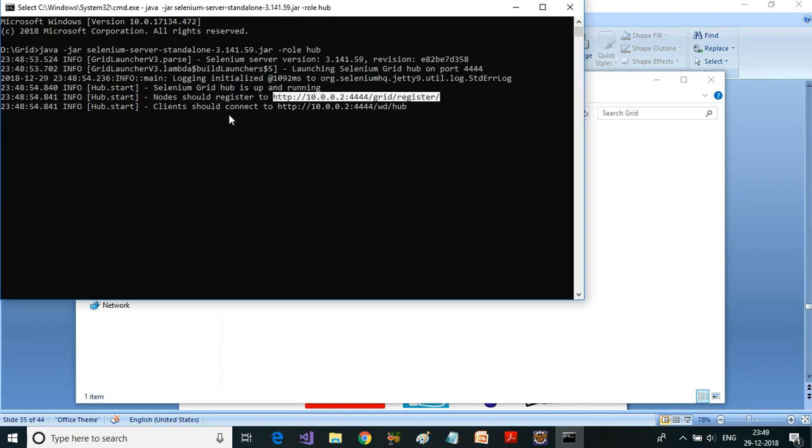Hub is running. Okay, all the nodes must register to this particular hub by using this URL, and all the clients should connect to this particular hub by using this URL, which has basically the IP address and the port number. Okay, so there is something called grid console.